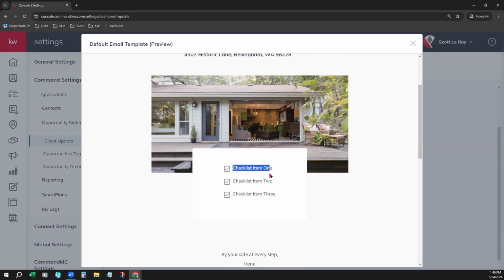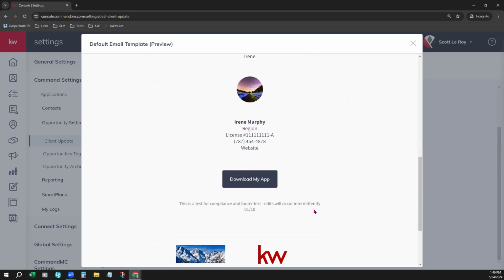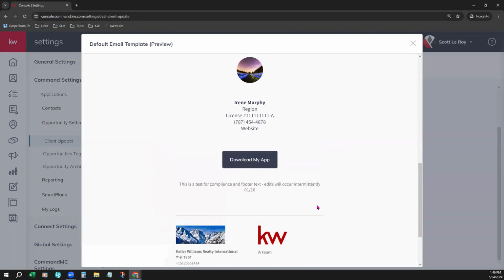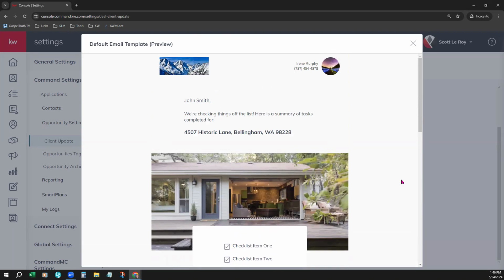It would give you the actual description, not just the demo name. Okay. So it will actually tell them what you've checked off on those checklists. And at the bottom, it will have your branding as well as a download my app link and your Market Center branding. Okay. And any legal footer that you guys need, it will have that automatically on it.